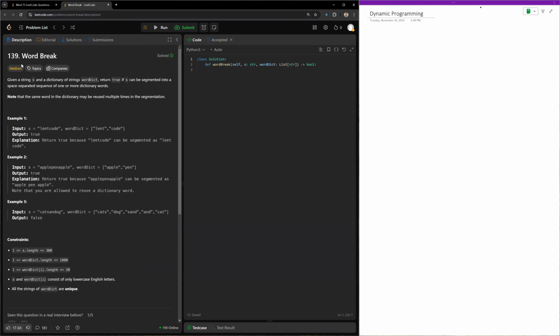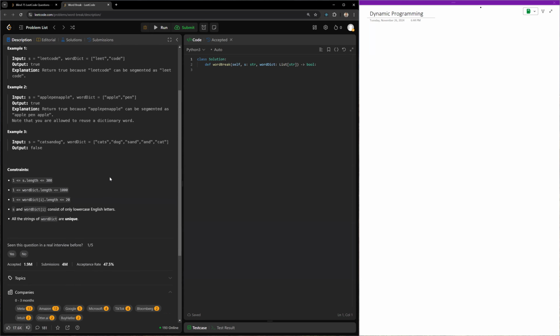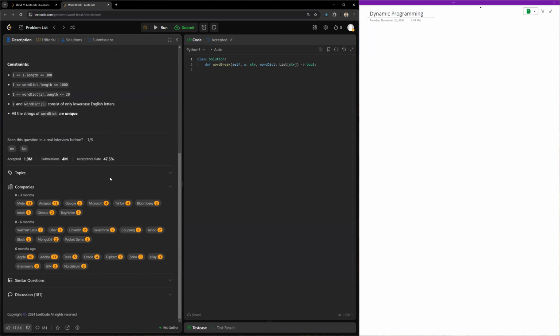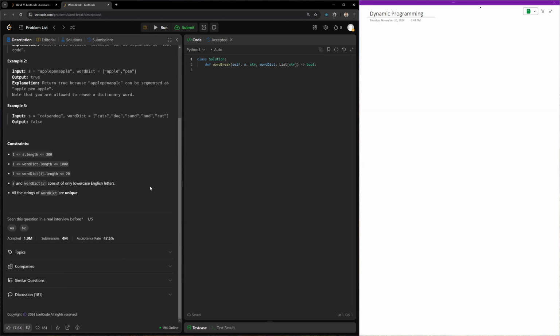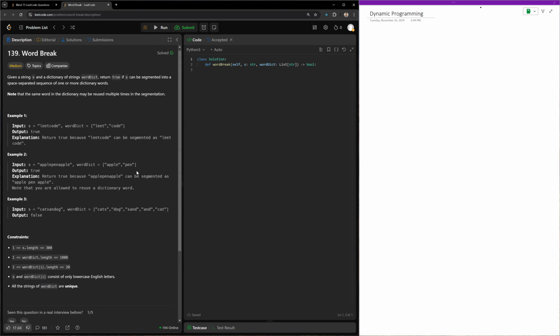The problem number is 139. It's a medium difficulty problem, and this question is pretty popular among all the FANG companies. If you look into the companies, Meta, Amazon, Google, Microsoft, all the FANG companies usually ask this question, because it tests the dynamic programming part of your algorithmic skills. So let's go ahead and try to approach this problem.